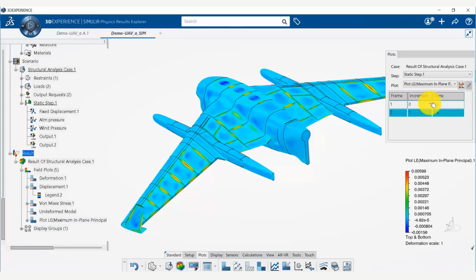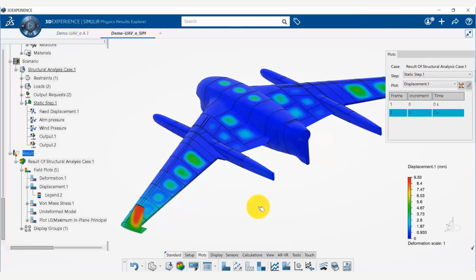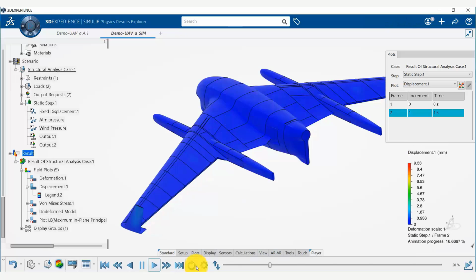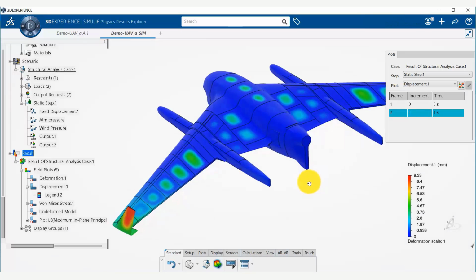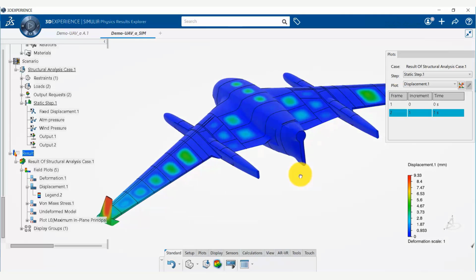Now, let us go to our displacements plot, which was here. Here, we can also show an animation of the displacement by clicking on the play animation button. So if we do that, we can play the animation of how the displacement increases as the applied load increases. Okay, come back.